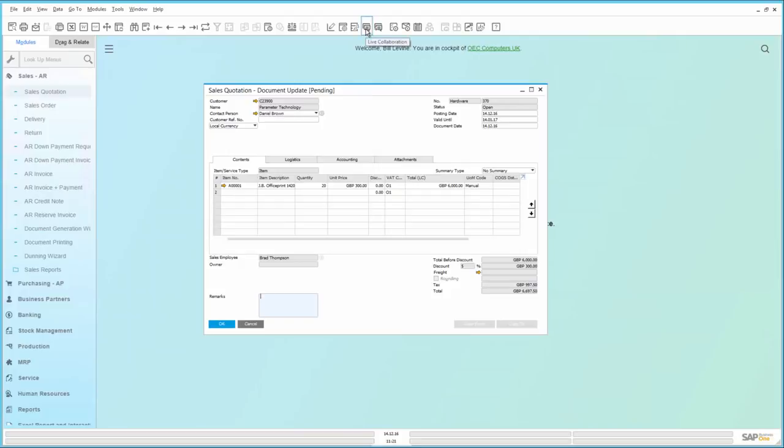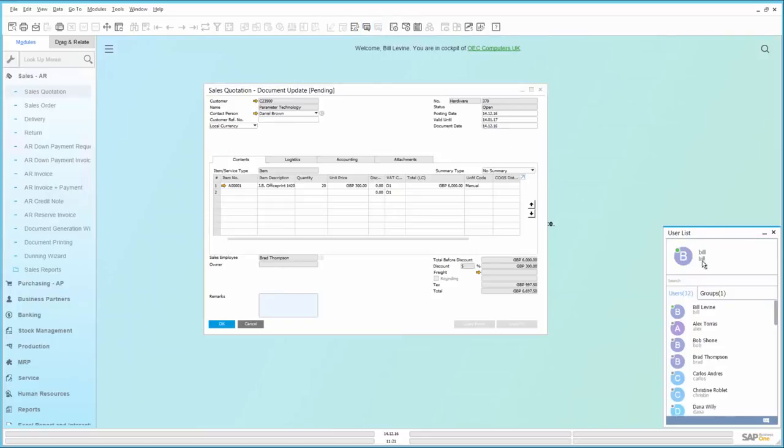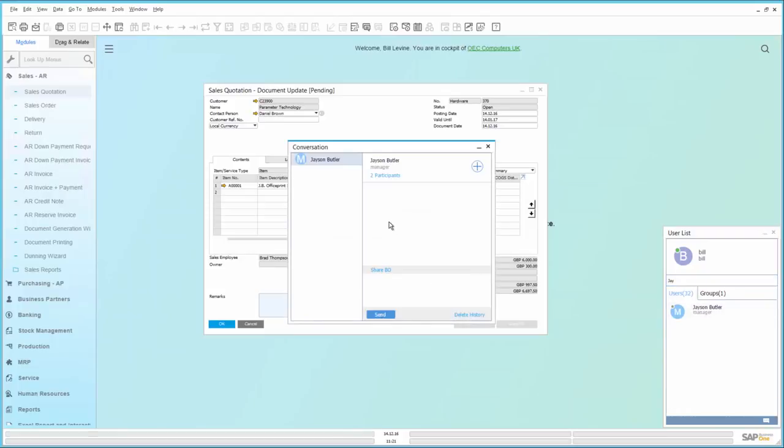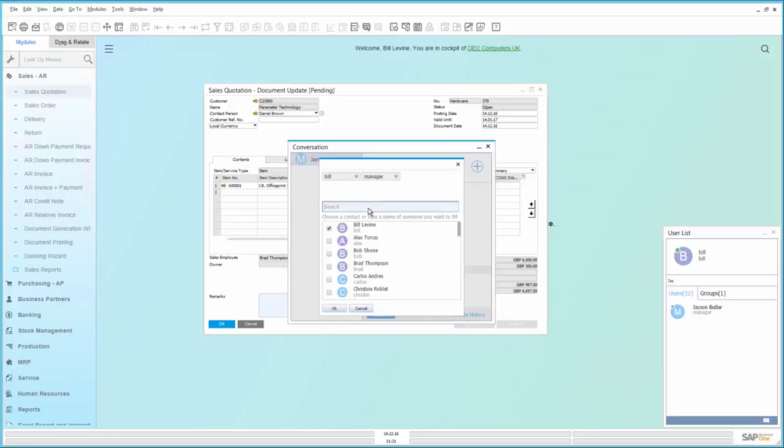We simply open the live collaboration window, and our user list appears. We then search for the user Jason, and this then kicks off the conversation window. We now want to add Donna Brown into this conversation. So by selecting the Add User icon, we can search for Donna Brown, and we can also include her in the conversation. We can also create a group name for this conversation.